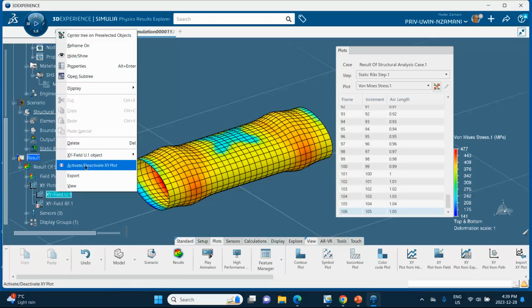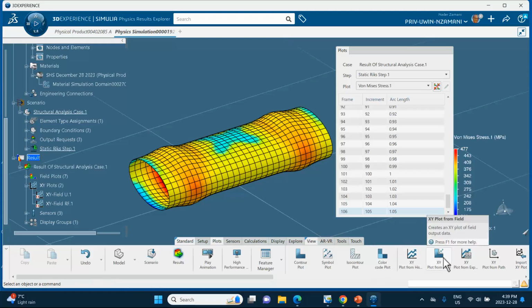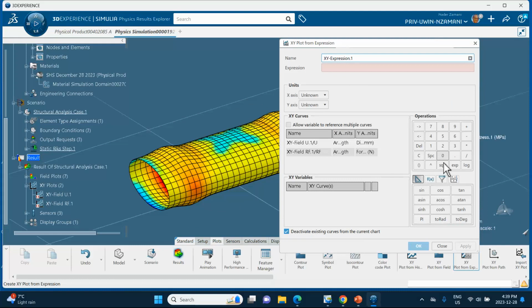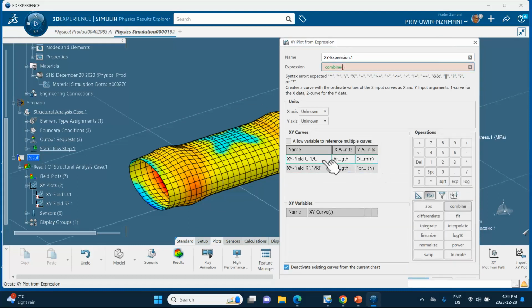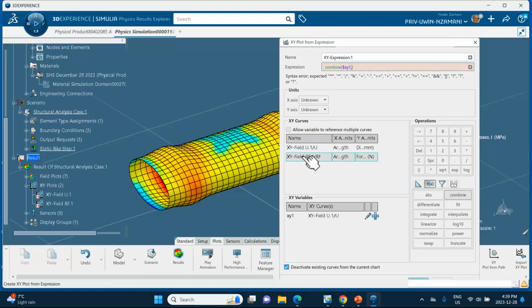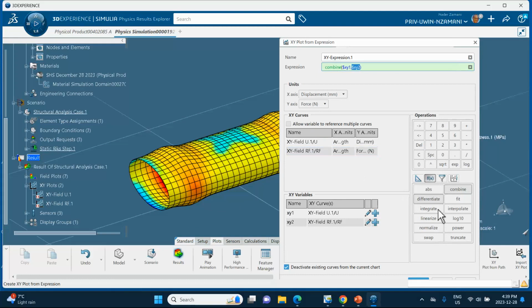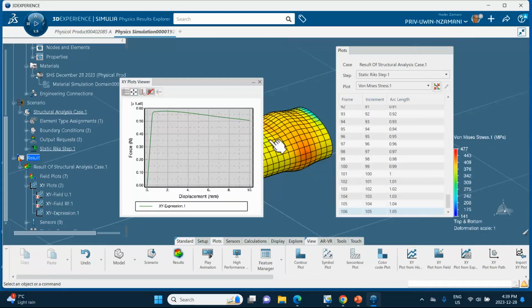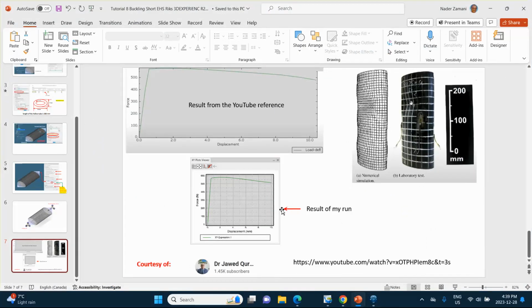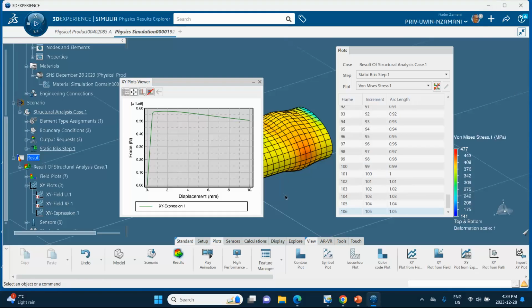Let me deactivate this. So I go here on the XY plot from expression, and click on f of x. Click on combine. Combine the displacement on the horizontal axis and force on the vertical axis, and then we say okay. There, that is that plot. Okay, and they agree pretty much. So that takes care of this video tutorial.